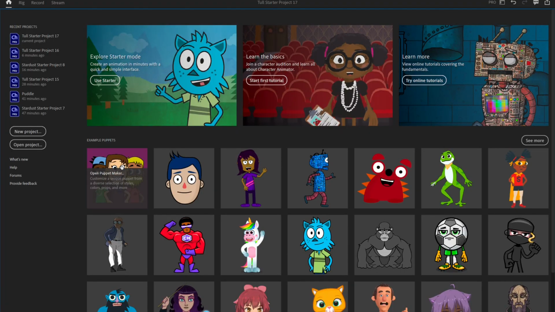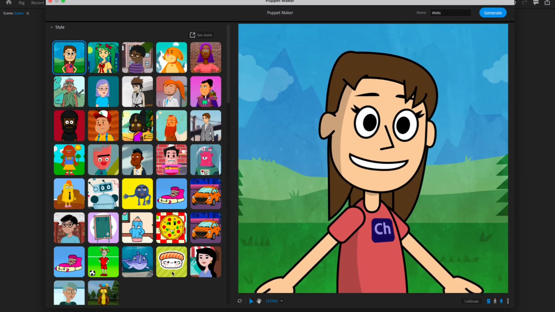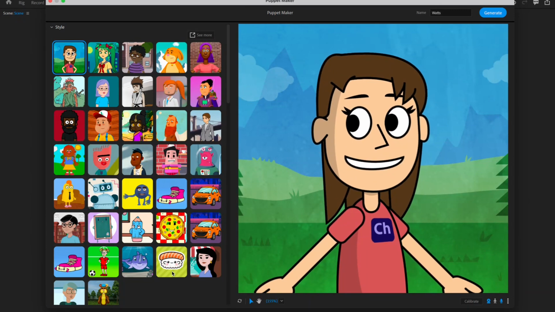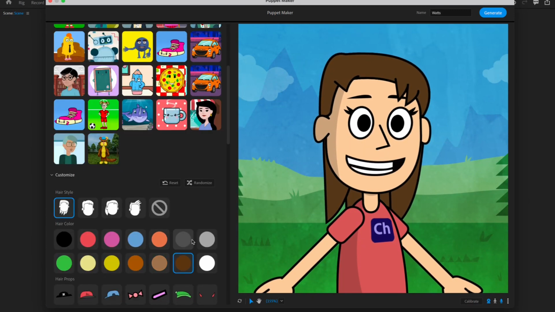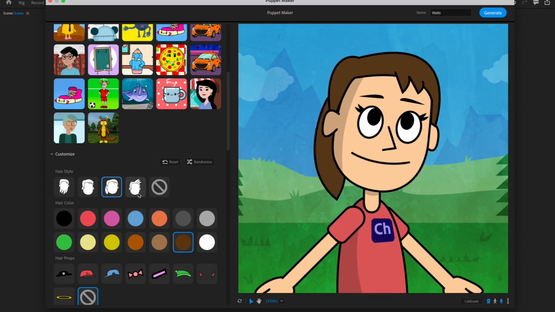It's your very first option. Let me go ahead and click on that. And that puts me into this special mode that allows me to create my own character based off of a bunch of different parts. So I see if I scroll down here, I've got different hairstyles that I can choose from. I like that one.